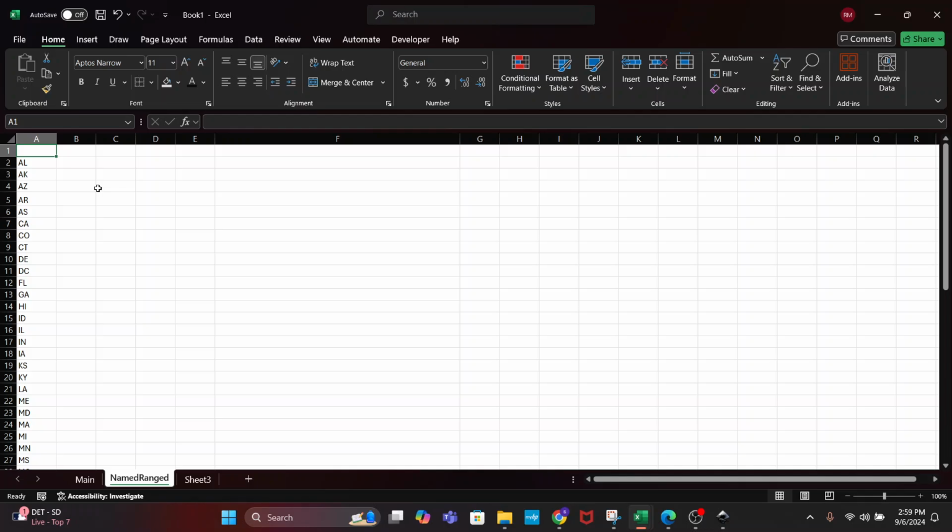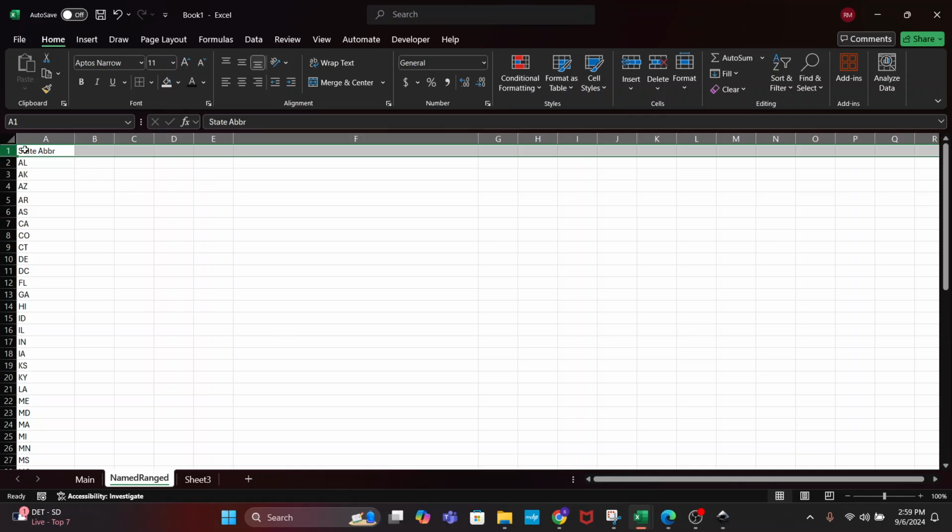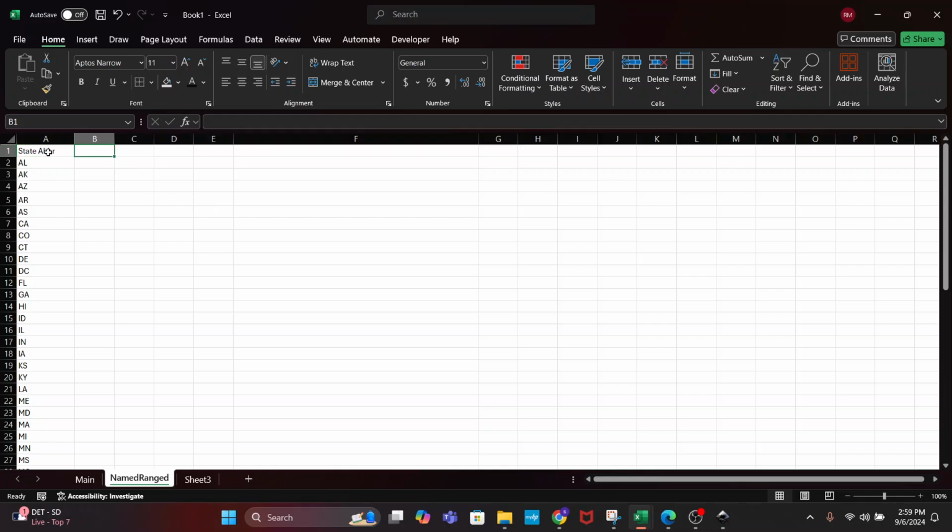But a named range is very nice because what I can do is I can call this state abbreviation, right? And I can abbreviate that myself because why not? So I have my state abbreviations. That's going to be my heading. So all of my named range headings, I'm going to put all my named ranges on this sheet. And each named range is going to have a specific use. And each named range is going to have a name.